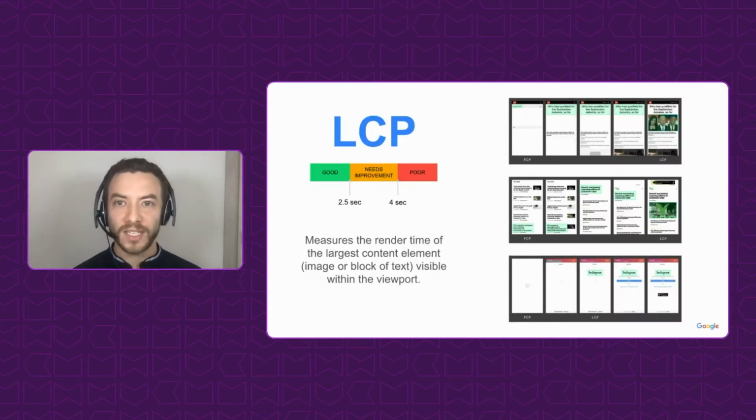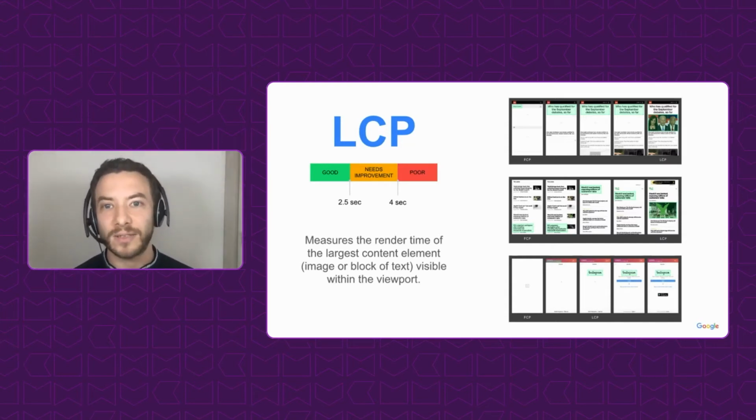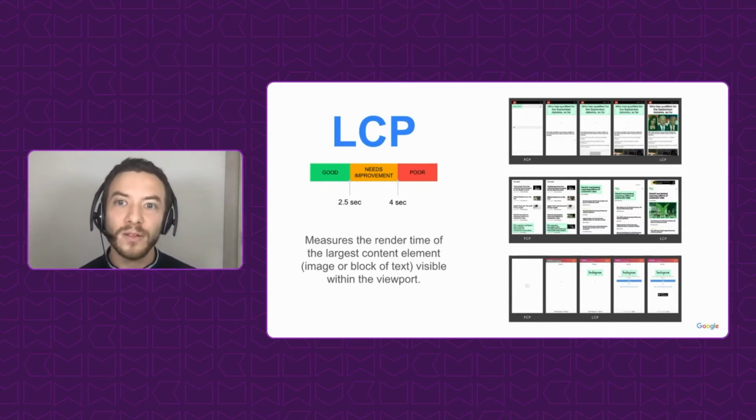The first metric is the largest contentful paint. This metric measures when the page-to-page navigation appears complete to a user. Of course, we had previous indicators, as we mentioned before, like TTFB and FCP, but we found that LCP is the most impactful indicator to the users. And as the name suggests, this metric reports the render time of the largest content element visible within the viewport.